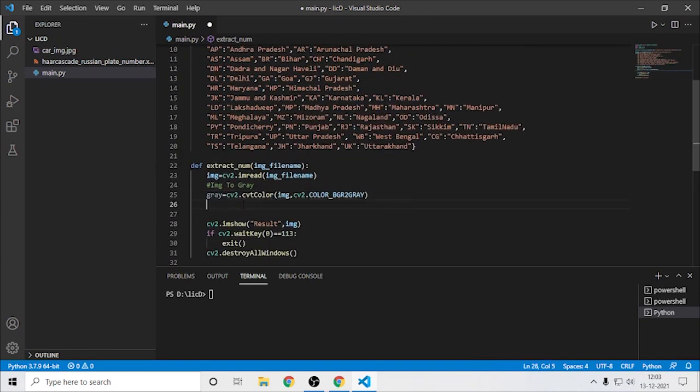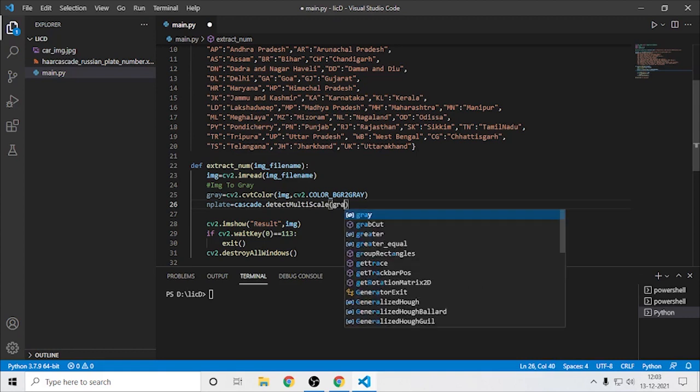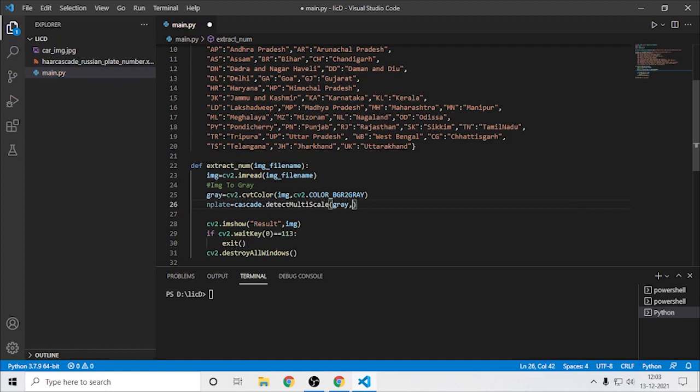So let's create here the end plate that we were doing. End plate equals cascade dot detectMultiScale, and specify here gray and 1.1 and 4.